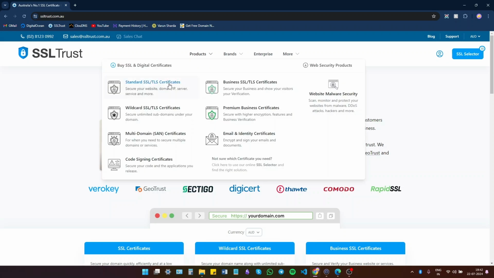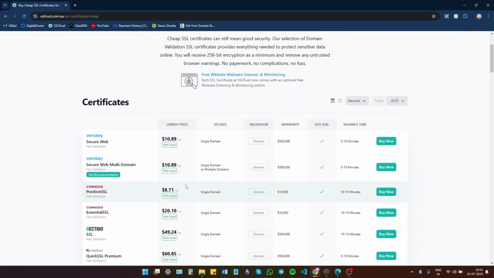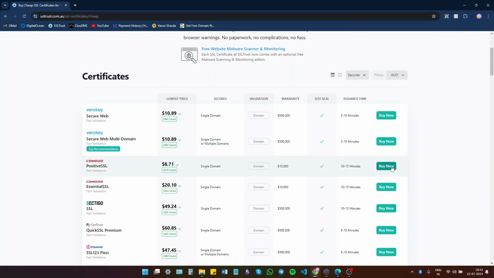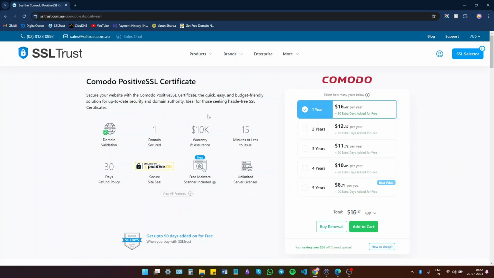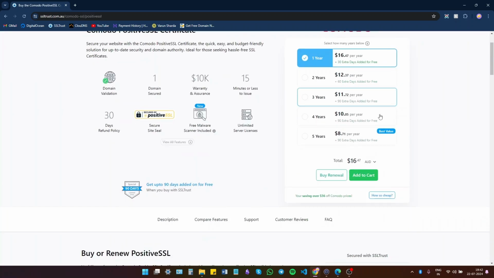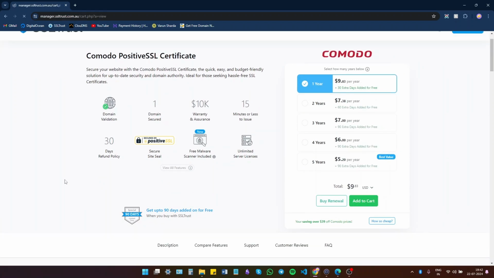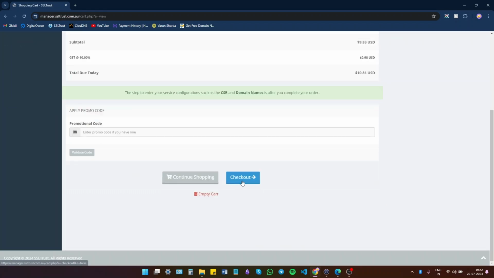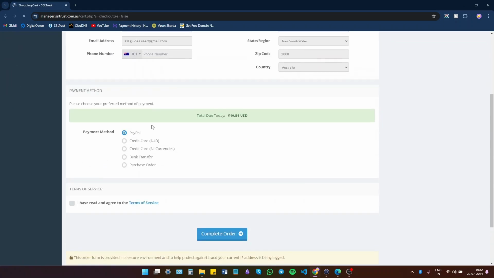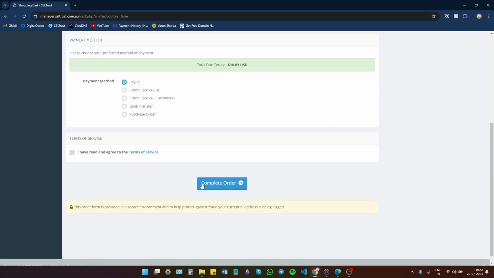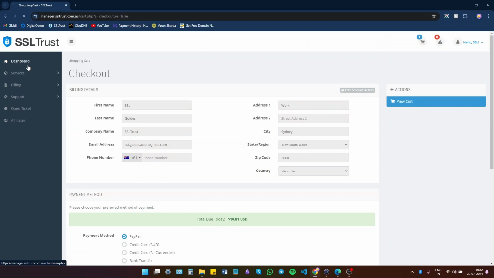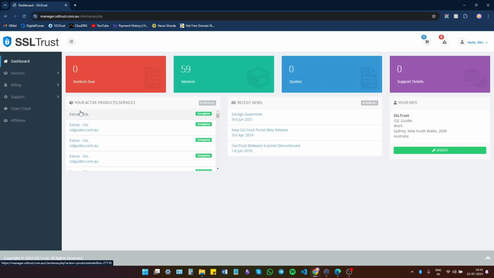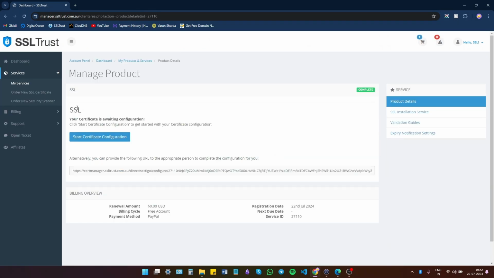Since this is a demo video, I'm going to go with the standard SSL. Let's go with the Comodo Positive SSL. Choose your duration. Click on Checkout. Fill in these details real quick, and then click on Complete Order. Once you do that, head over to the SSL Trust dashboard and select your purchased SSL certificate right here. Now click on Start Certificate Configuration.